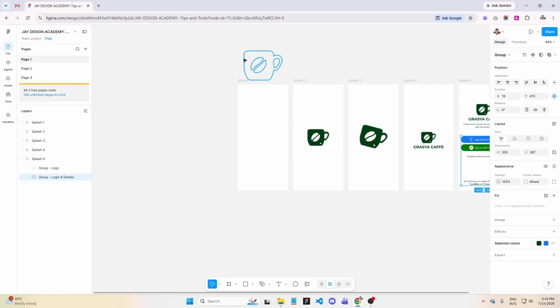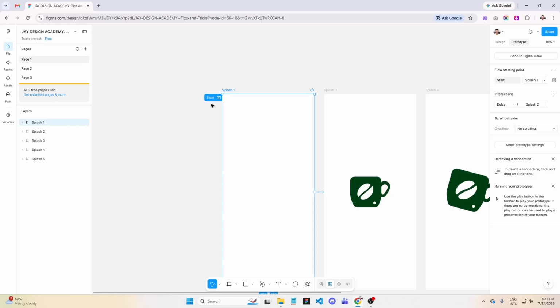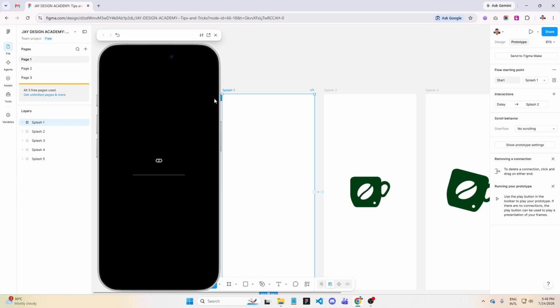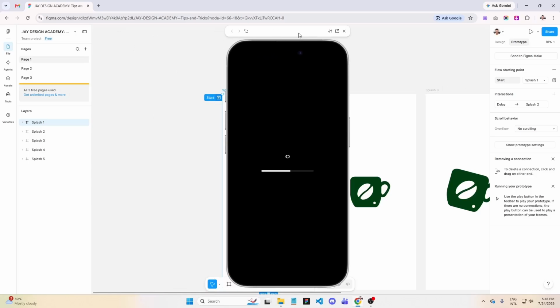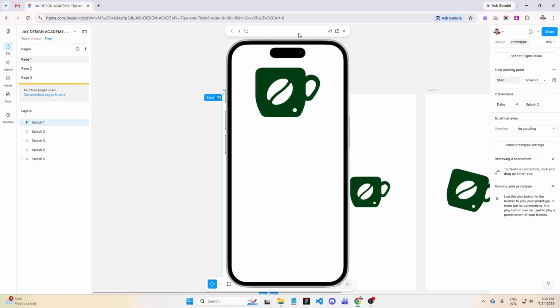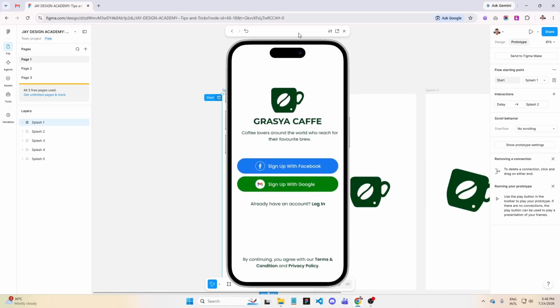So right now, I'm going to click back here the splash 1 and click again on prototype, and seeing it right here, the start button. And I'm going to click it now to see the animations we are working on here. And this is the animation in progress. It is still loading. And yeah, this works now.